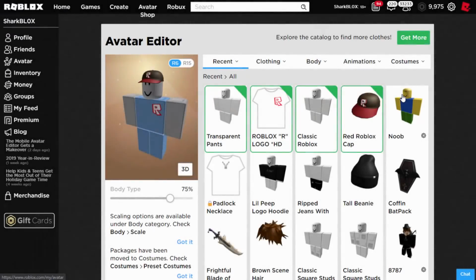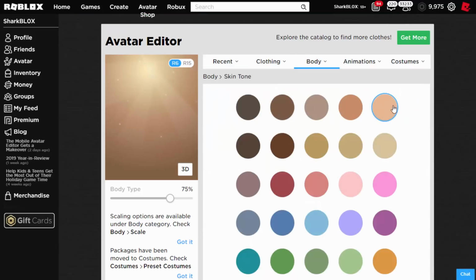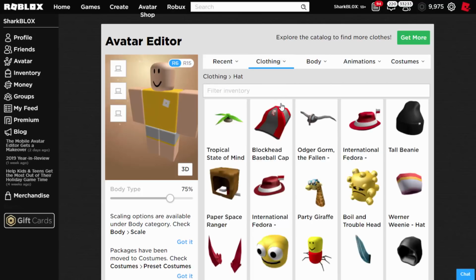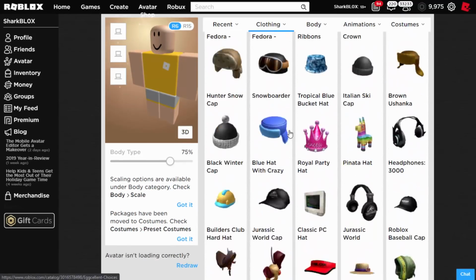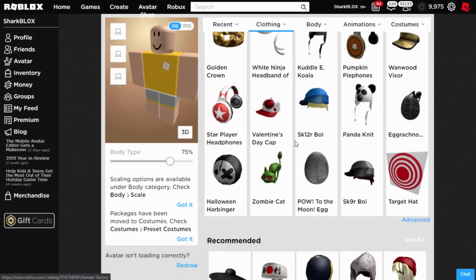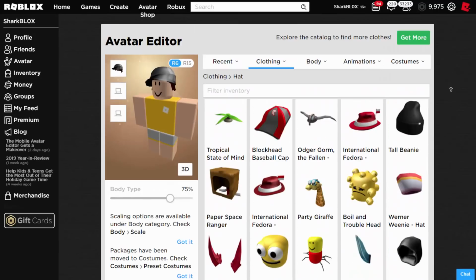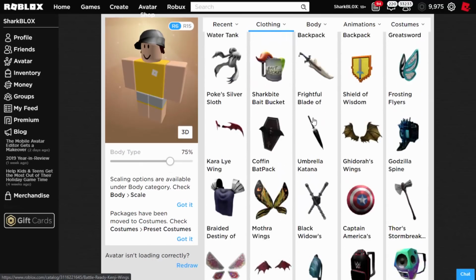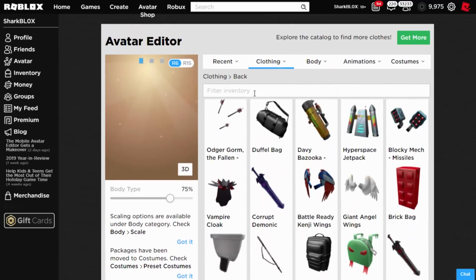Okay guys, so time to create my classic avatar. What I'm going to do is switch it back to the noob. I'm going to go into body and skin tone, and I'm just going to choose my skin tone in real life. Then I'm going to go into clothing and hats, and I need to select my 2011 and 2012 items. I've actually got some pretty cool ones in my inventory. The one I want to use is Skater Boy. I also want to equip my sword pack, which is from 2012, 2011 I think. It's pretty old, maybe even 2010.